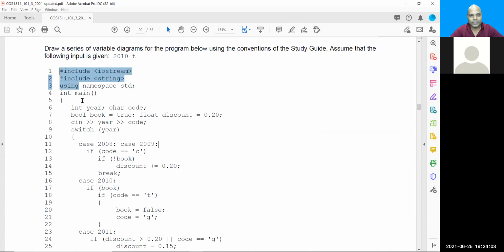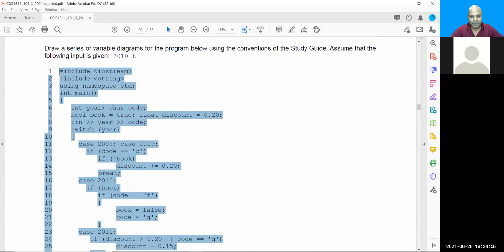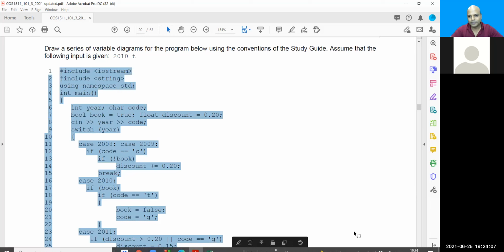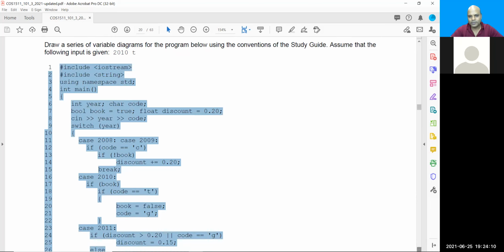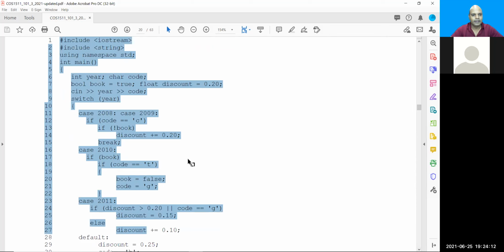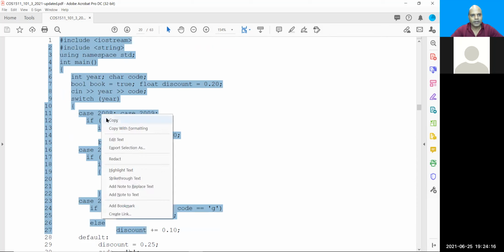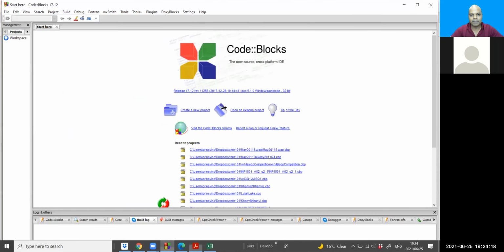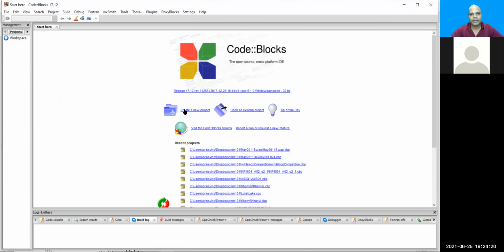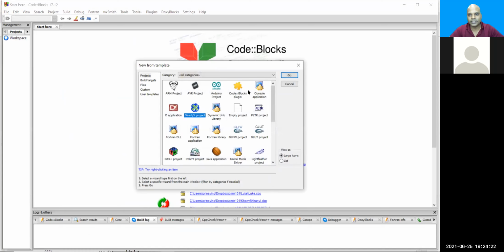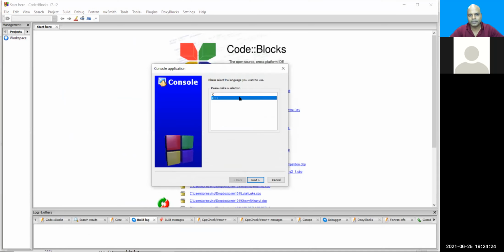So what I'm going to do now is copy all the code. Let's copy the code. I'm going to open up Code::Blocks and create a new project. Okay, so can you see Code::Blocks opening up?